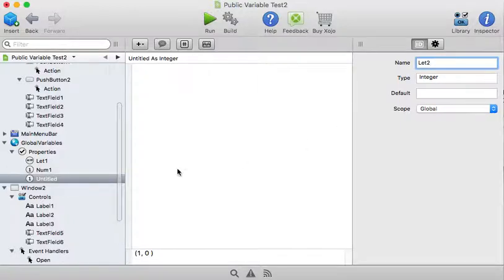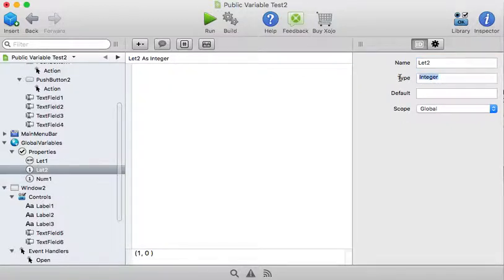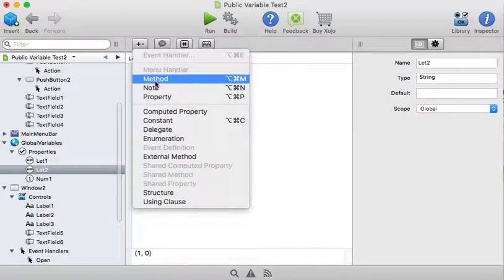I already have one called let1, so I'll add another one. Because this is going to be a letter variable, I'm going to enter it as type being string, and I leave the scope to global. So you'll see here now I have let2 as string. If I want to give that a default value, I can type some text in there. I don't want to give this one a default value, so I will leave it blank. So I will now add another global variable.